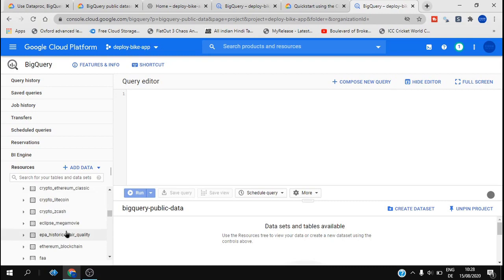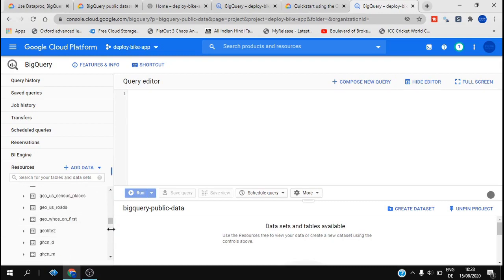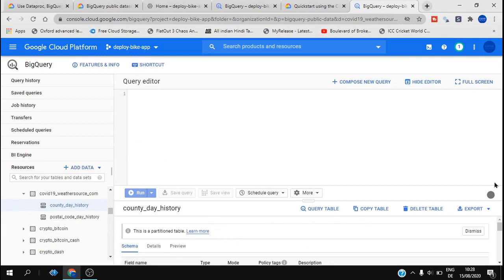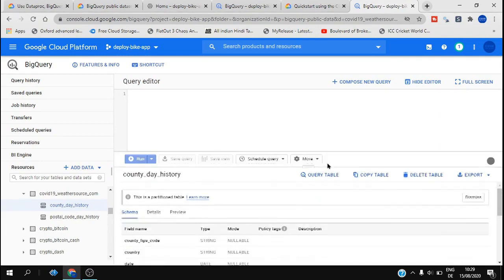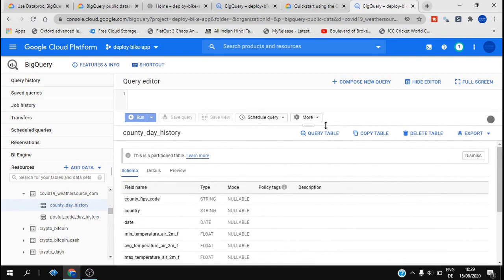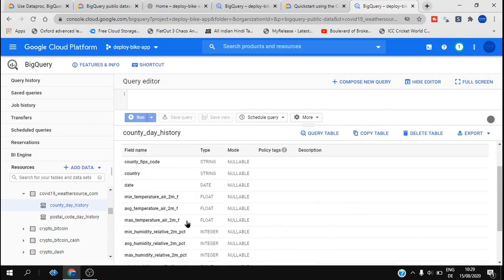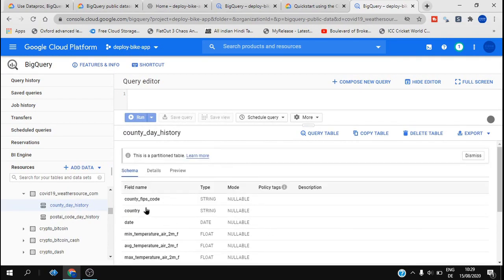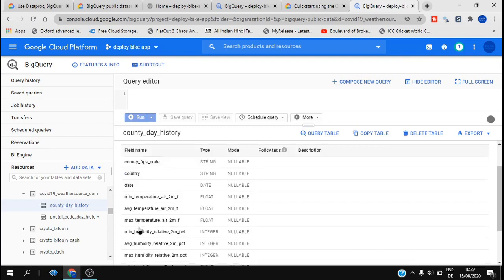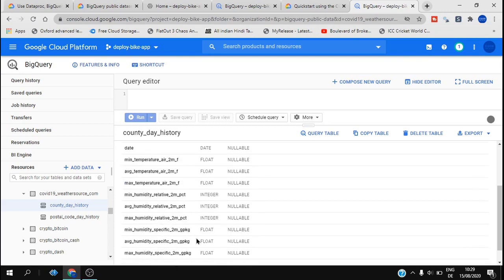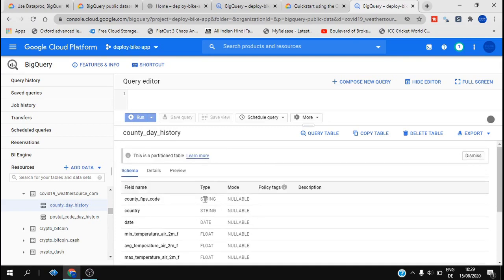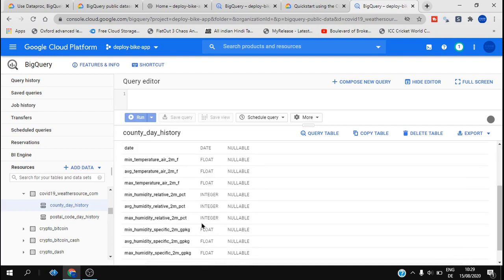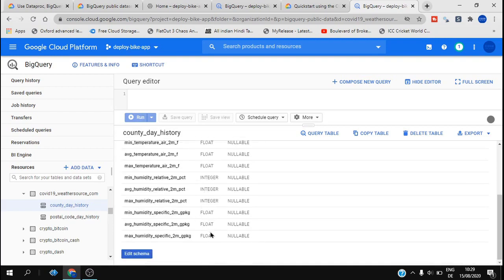These are all public datasets which you can query. I can also check the schema over here. The schema is basically the data about what kind of data we have. We have the field names, such as average humidity, maximum humidity, etc., and the data type is also mentioned. This is string, date is date, and the rest of them are numeric, float, or integer.